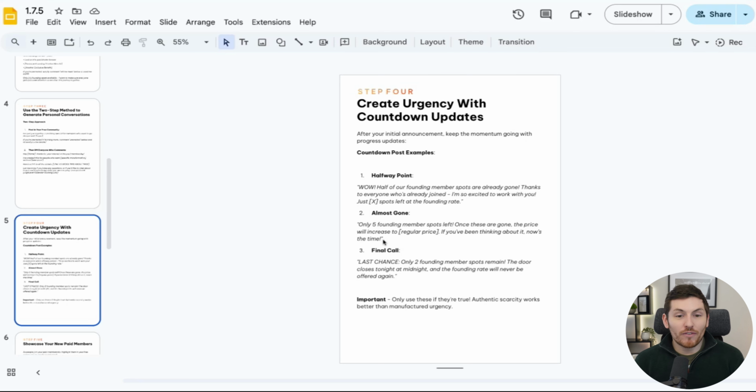The almost gone post as well. You could say only 5 founding member spots left. Once these are gone, the price will increase to $150 per month, $200 per month. So if you've been thinking about it, now is the time. And it really is, because those 5 members are going to get it at whatever your founding member offer is. So it's their last chance to lock that rate in for life if they want it.